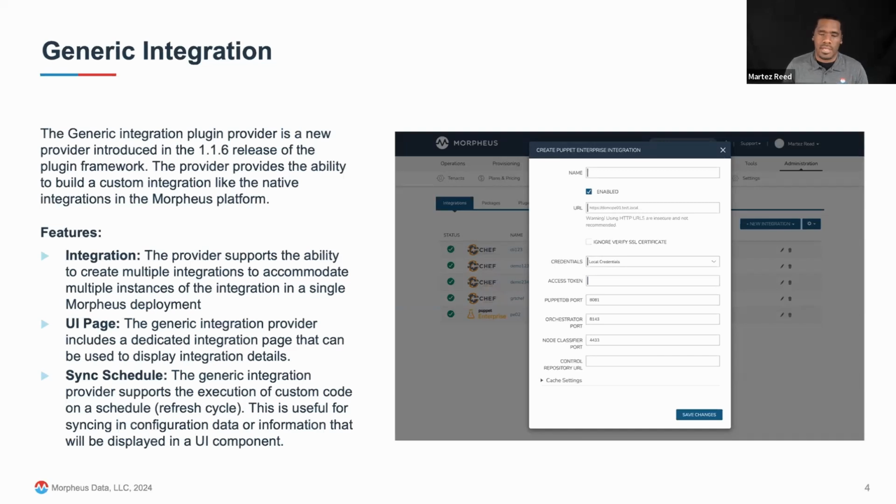The core capability that we're going to walk through is that generic integration. The generic integration provider provides the ability for me to add an integration of a custom type within the Morpheus platform. This was available within the 1.1.6 release of the plugin architecture. What this provides is the ability to create that custom integration within the Morpheus platform, but allows me to extend that in many ways within the Morpheus platform.